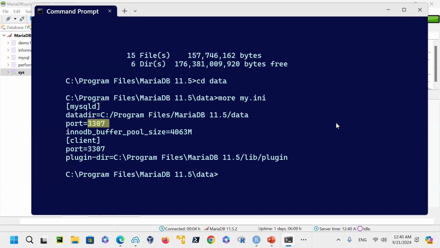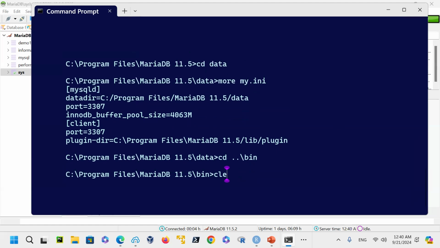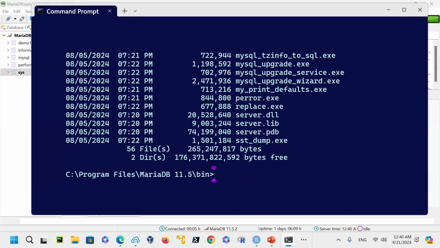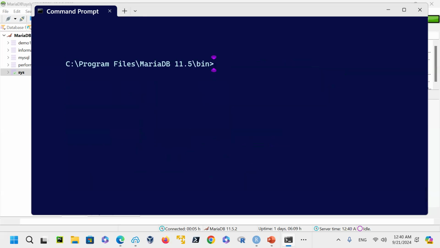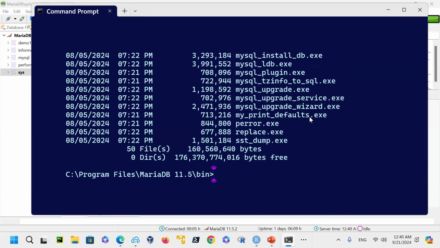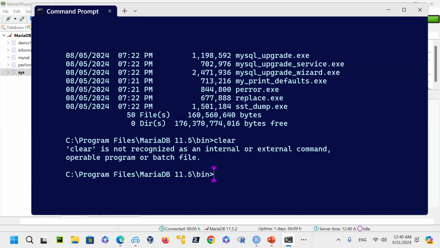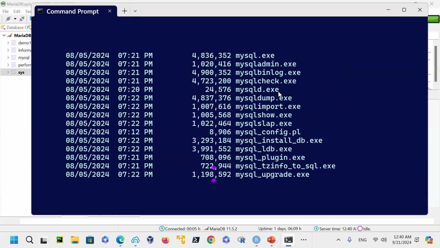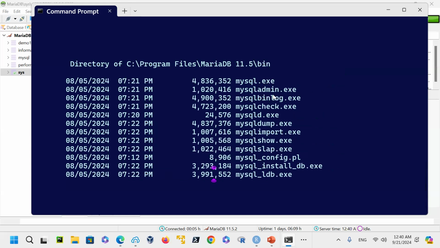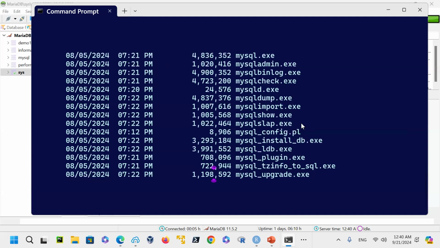So at this time, I'm going to go back to the bin directory and clear my screen here, and do a dir. Notice there's a number of commands here, .exe files. A lot of them are here, about 50 of them, right? But the one that we are interested in is called mysql. And then you can see what they all start with: mysql.exe, mysqladmin, mysqlbinlog, mysqlimport, and mysqldump, mysqlshow. A lot of these are also named MySQL because MariaDB was forked from MySQL.